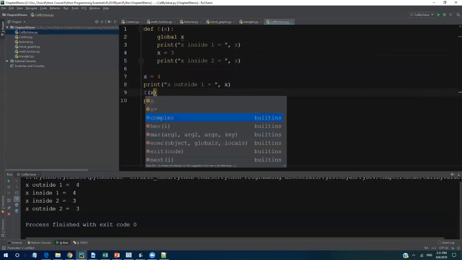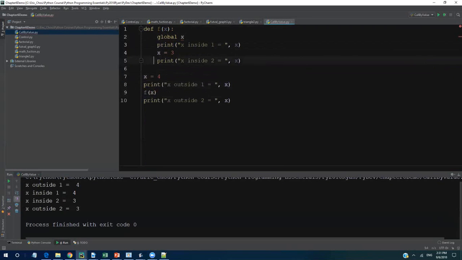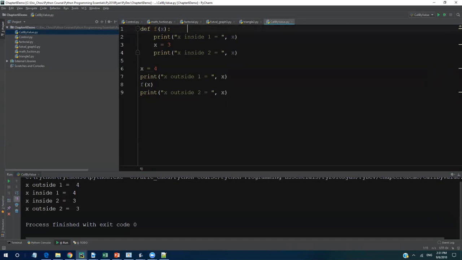So here let me remove this. So this one is call by value. Only the value is passed.